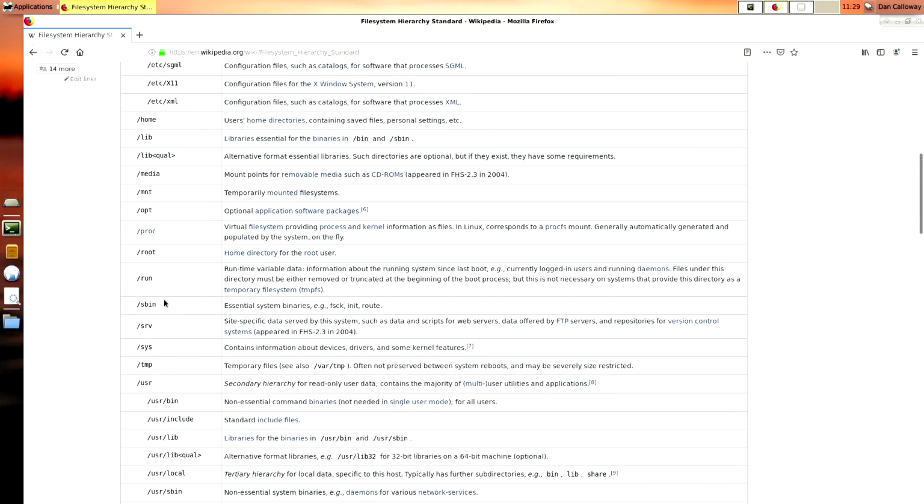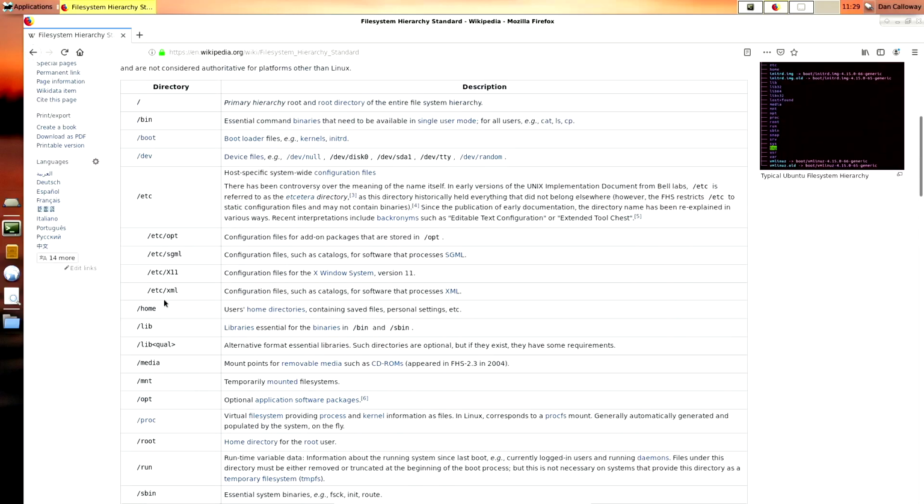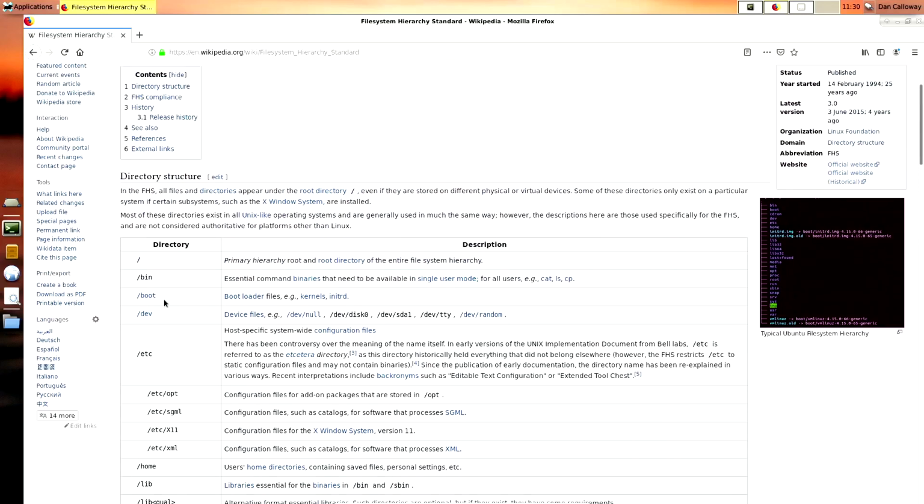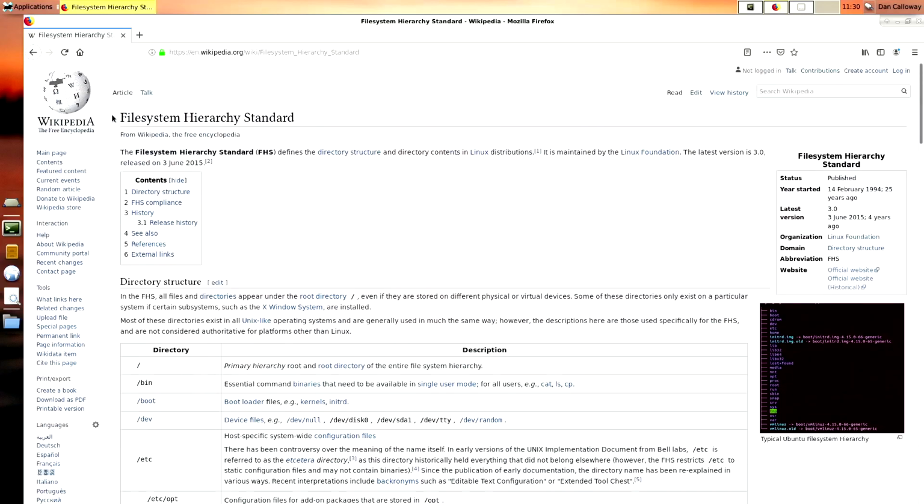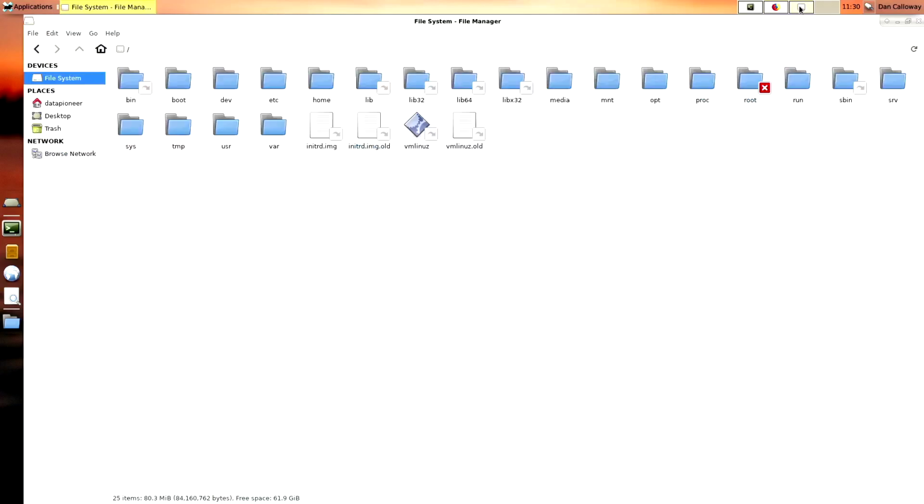Just wanted to introduce you to the structure of the Linux file system and let you know that it is controlled somewhat by convention through the file system hierarchy standard. And so let's get out of here and get into the file manager. I've already got it open here for the file system.